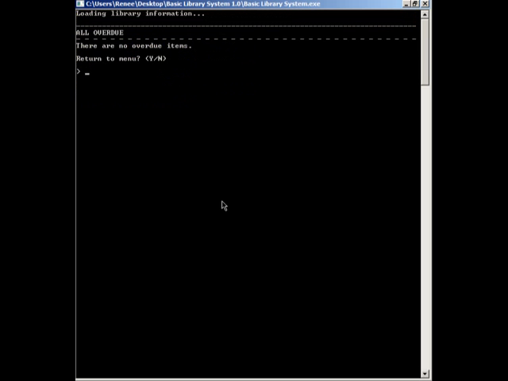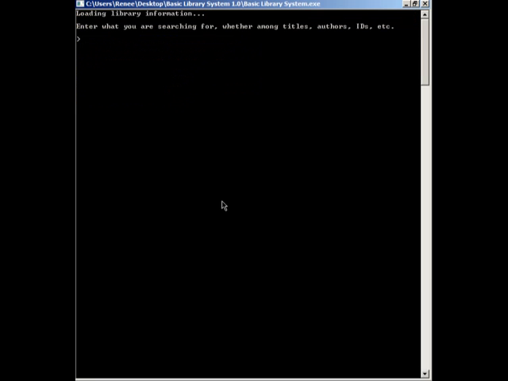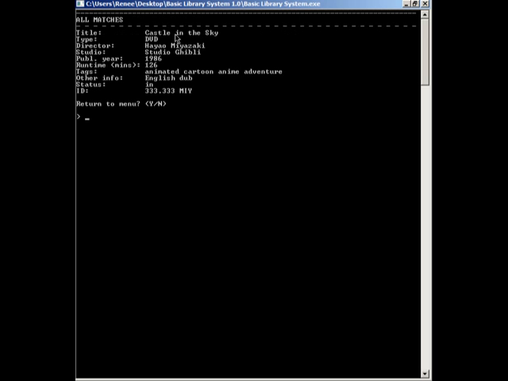There are no overdue items currently, but if there were overdue items, it would display the ID of the item. And then you can search for items. The search thing isn't very precise. It takes exact phrases, though it's not case sensitive, so it's not really a big deal. If, for example, you put castle in the sky, it doesn't matter if you don't capitalize it, it'll find it.